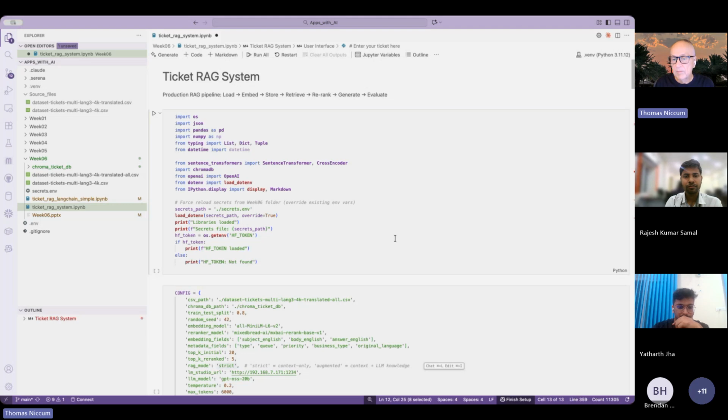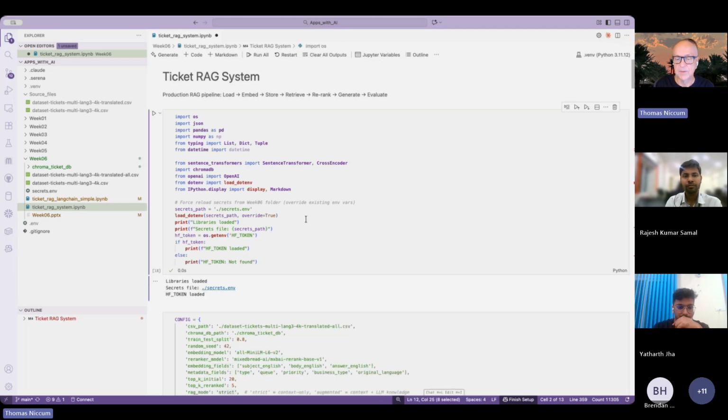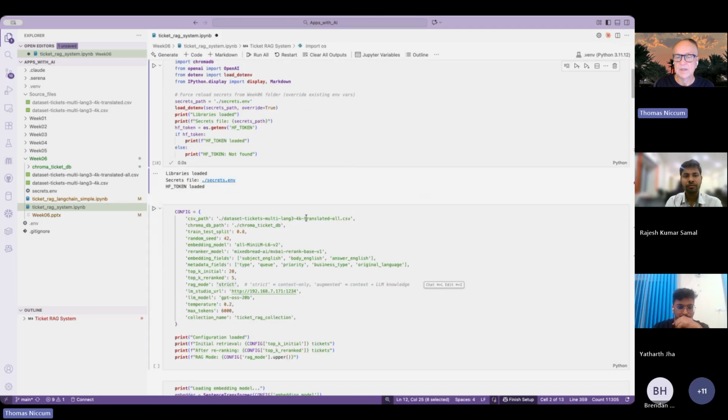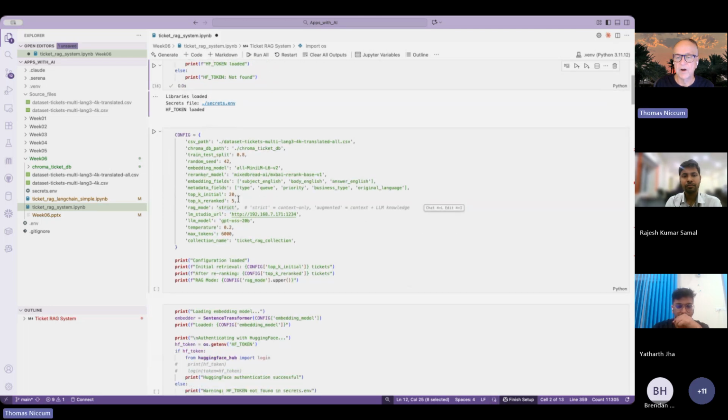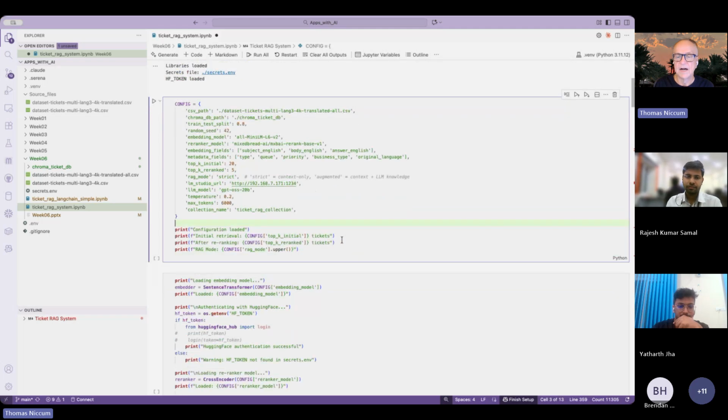And overall, there's a lot of stuff that's going to be similar. We still need a lot of the helper functions. We still need to load the same environments and so on. So we do that. We've got our configuration. We've got our embedding model in here, just like the previous text. We're going to take 20 initial. We're going to re-rank and take 5.